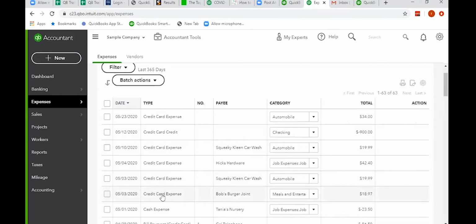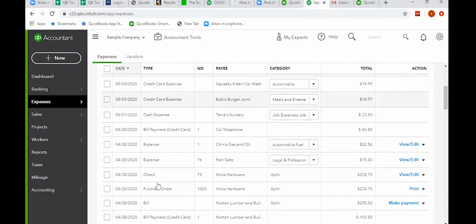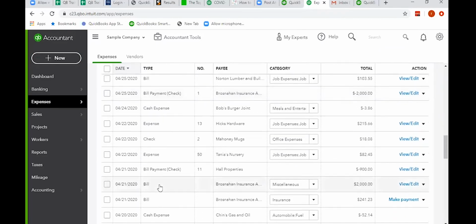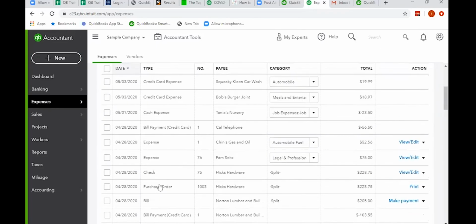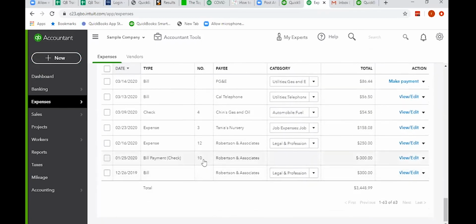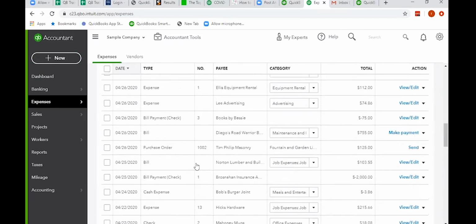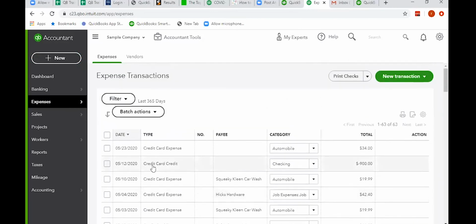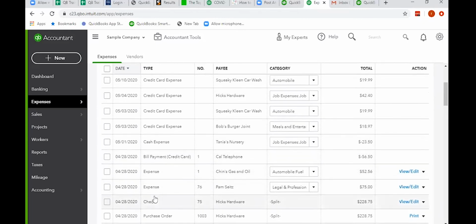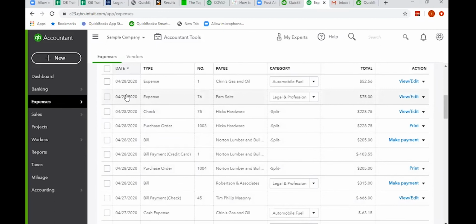This gives you right here just a visual of all the expenses or expense related transactions that have happened. And right now you can see it gives you about 63 transactions. You can glance and see, here's a credit card expense, cash expense, expenses. You can see a variety of things here.